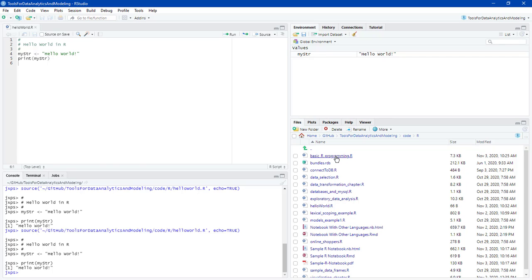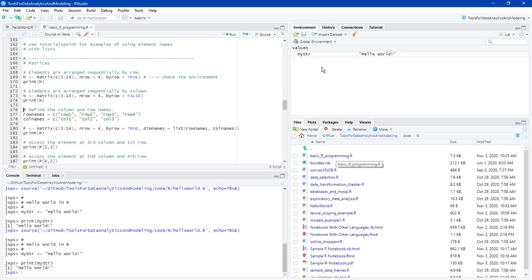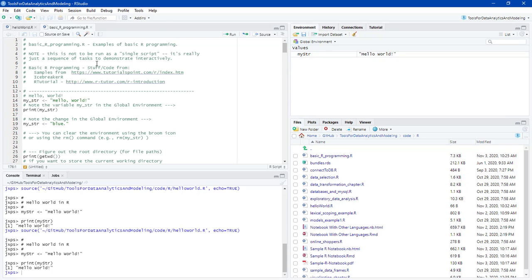And so what I want to do is open the basic R programming module here, and we're just going to go through and execute some of these things line by line and discuss what is actually going on in these. But before I do that, one thing that I forgot, I wanted to show two more things before we get to the actual code. Sorry about that.